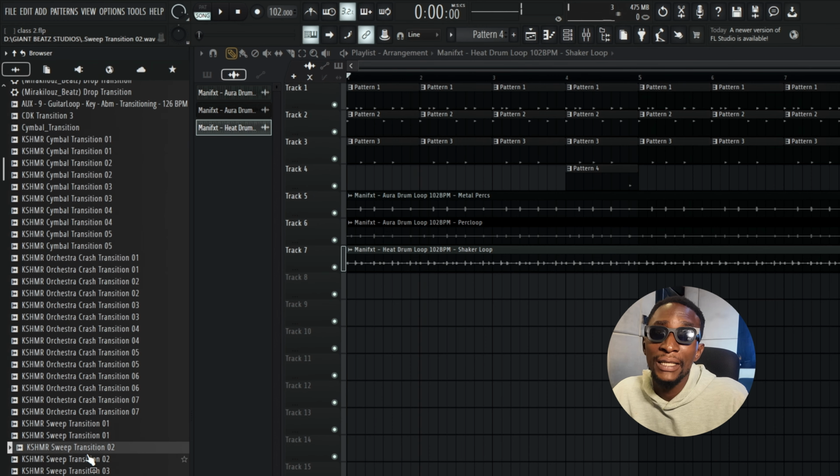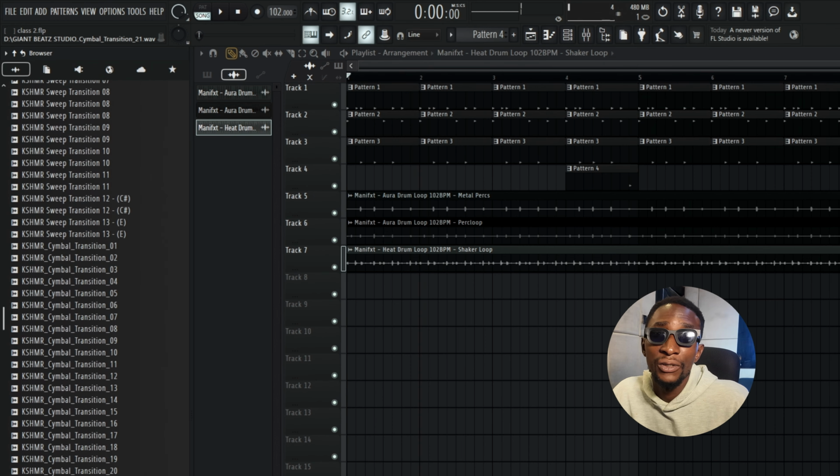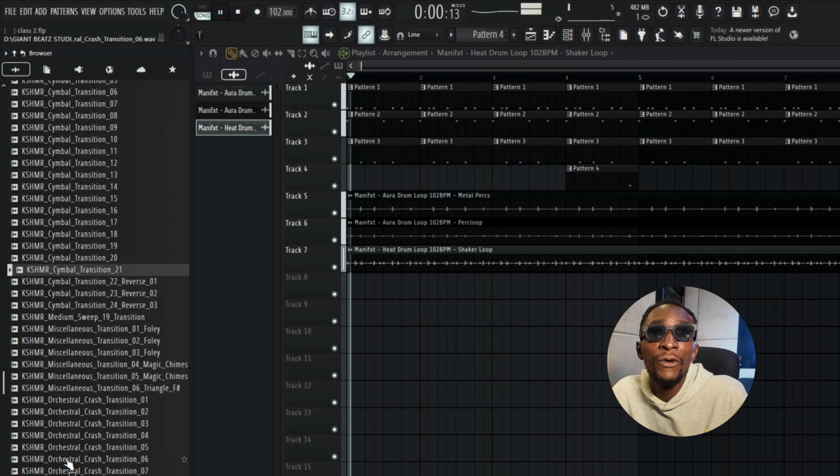What do we need? I think we need some, let me just put transition. I don't know why it's transition. Normally at this point I would have just gone for risers, impacts, you know, FX. But I don't know why I did transition. So let me just look for something I can use there. And all this has to happen in real time.